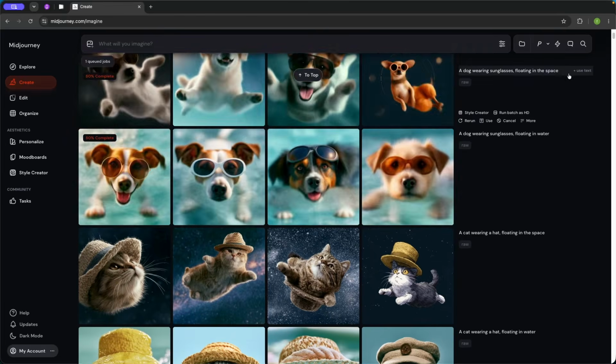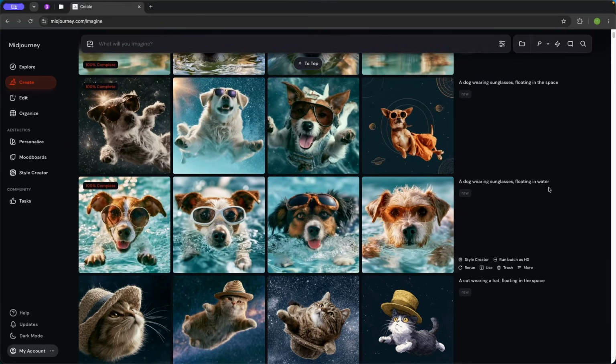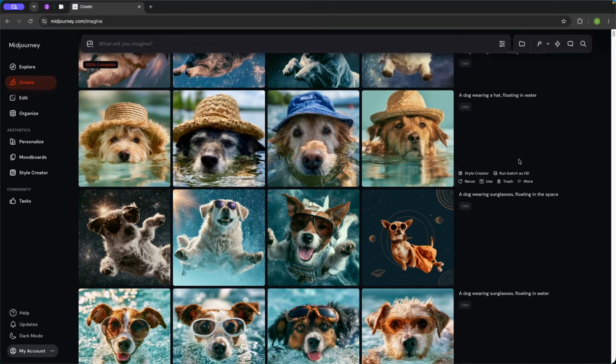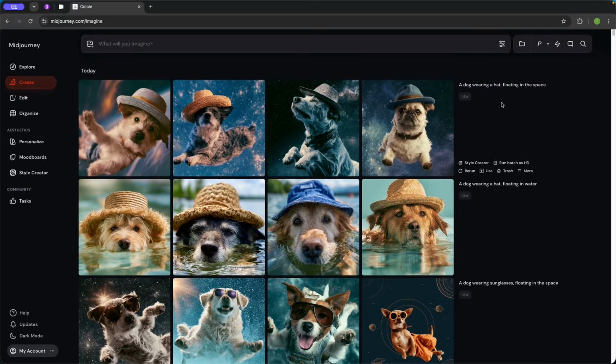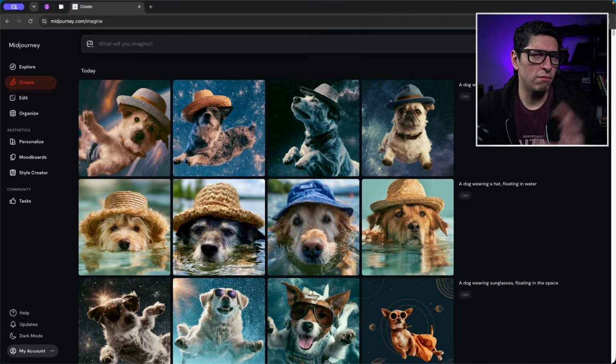And then we start with the dog. A dog, sunglasses, water, sunglasses, space. The sunglasses batch is done, and we move forward to the hat. So hat, water, hat, space. Although this is just fantastic, this will consume a lot of your fast hours, so use it wisely.